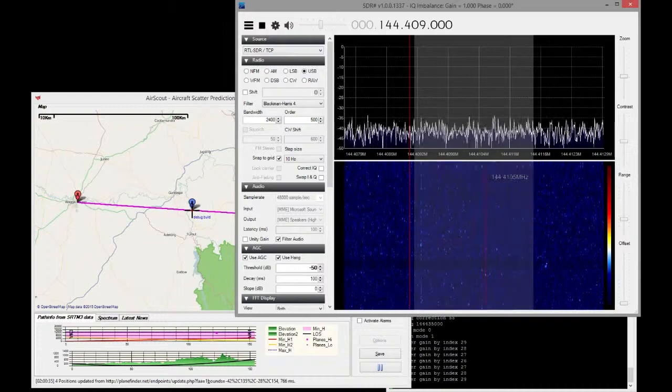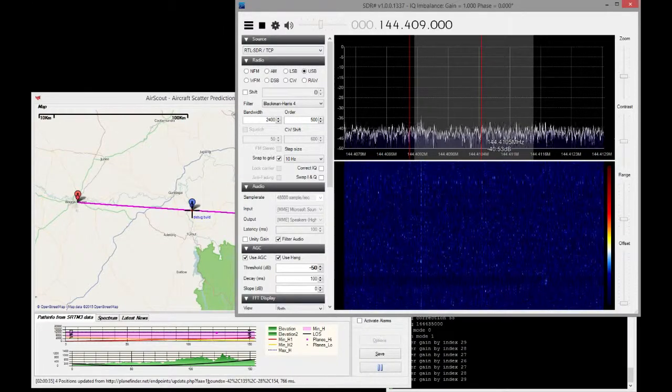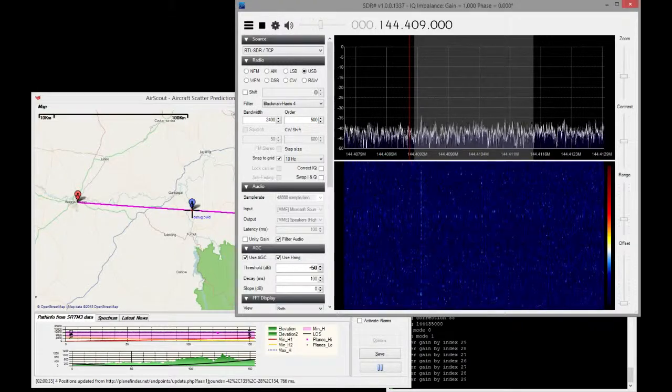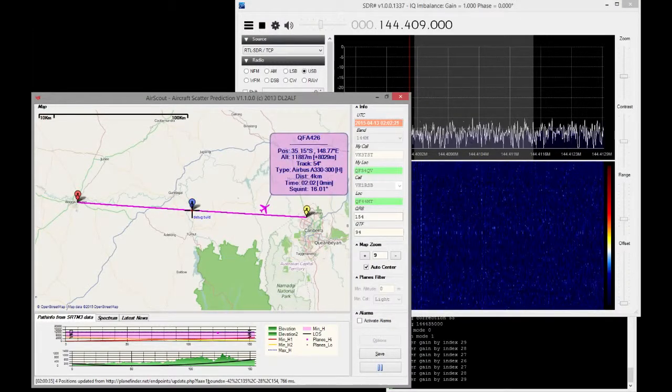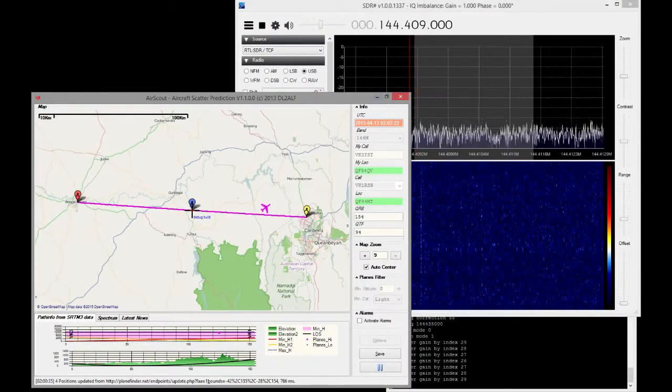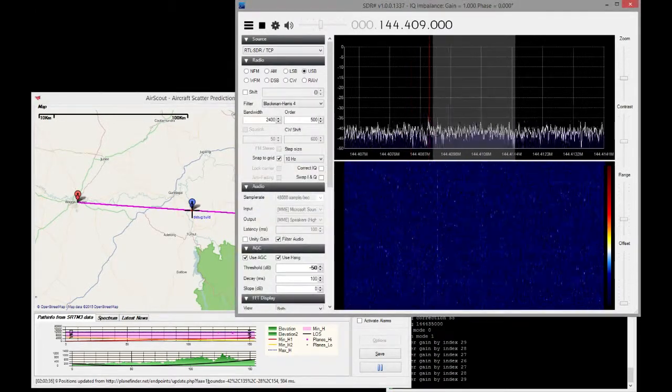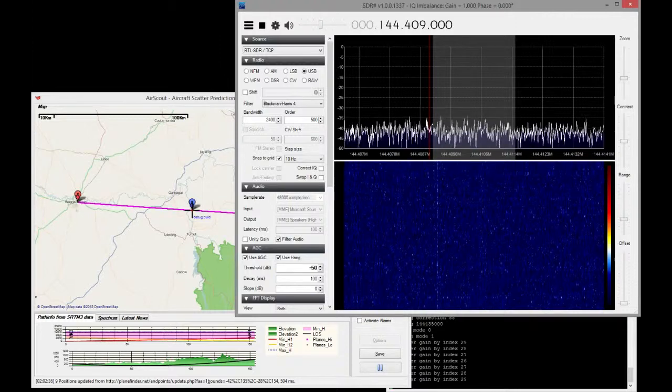This does stick out a little bit here every now and then, but it's not really enough to say there's a signal there. Alright, our aircraft is about to leave. It is at the top of the altitude and it is close to the actual beacon. And I'm just not getting anything.